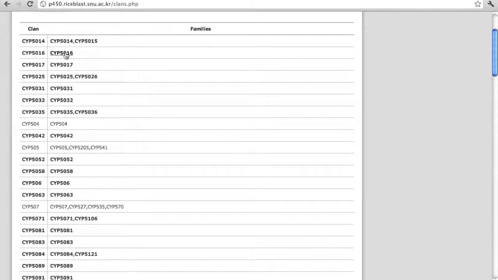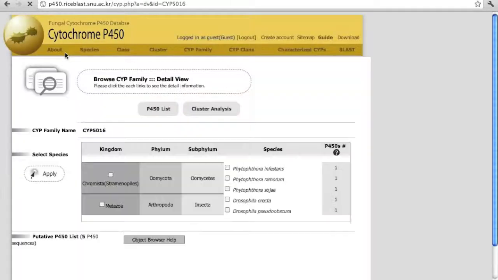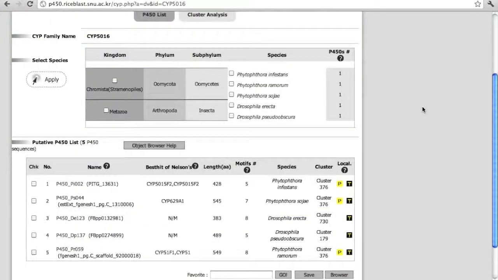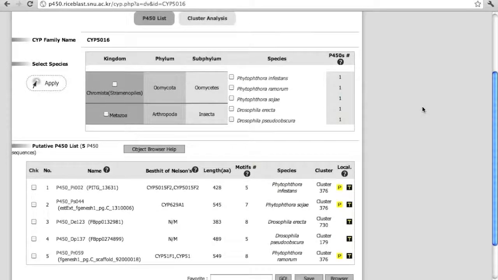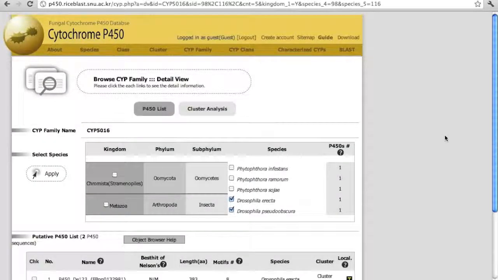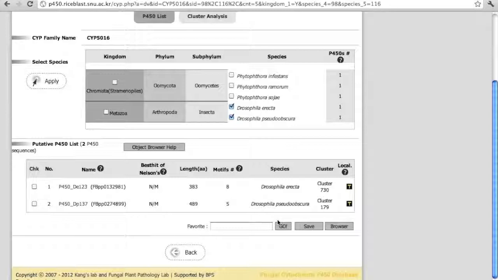For example, when clicking on CYP 5016, the user will be taken to a page where the user can view all associated CYPs. Or, for CYP 5016, the user can choose to view only those CYPs associated with metazoa, which can be done by clicking next to metazoa and then hitting apply. These CYPs can be viewed by selecting specific phyla or subphyla. The sequences can be accessed by clicking on the protein IDs.